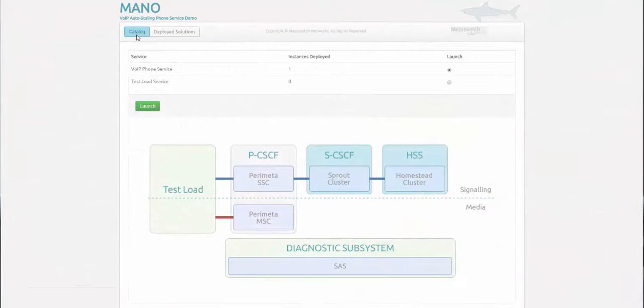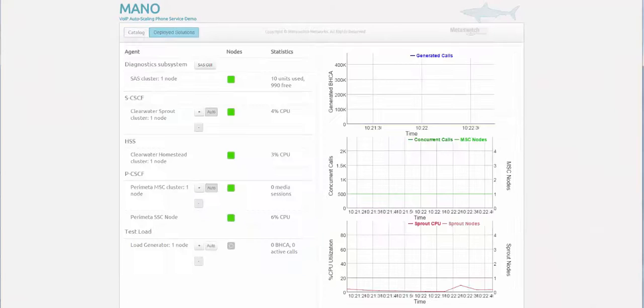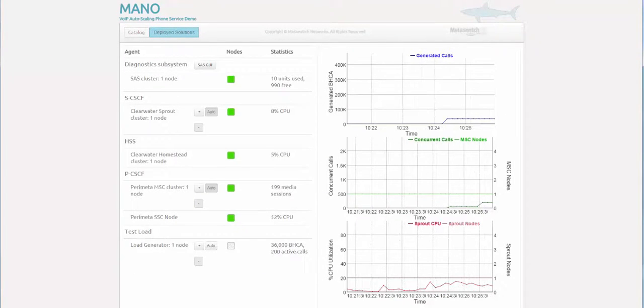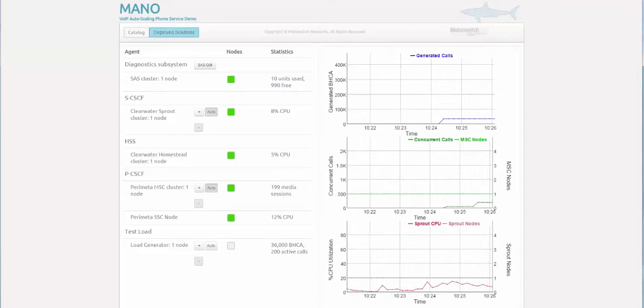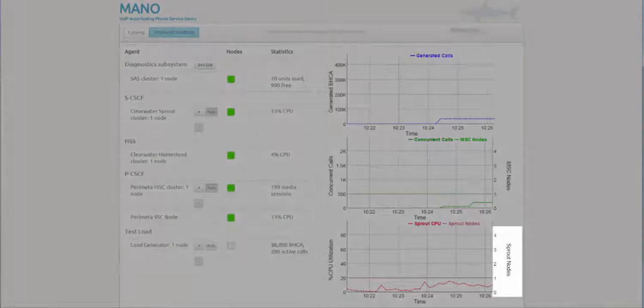Now that our phone service is in place, we can launch the test load service from the Catalog tab. Back on the Deployed Solutions tab, we see the first load generator node instantiating and 3 graphs appear on the right hand side of the screen. The top graph shows the number of calls the test service is generating. As we run through the demo, each node delivers up to 200 active calls at a rate of 36,000 busy hour call attempts.